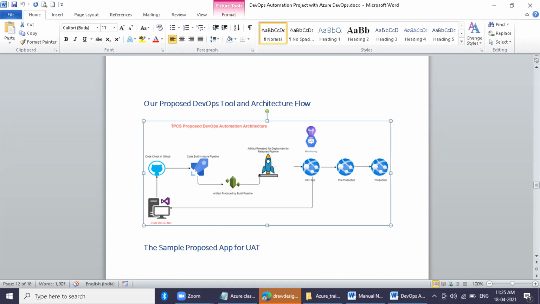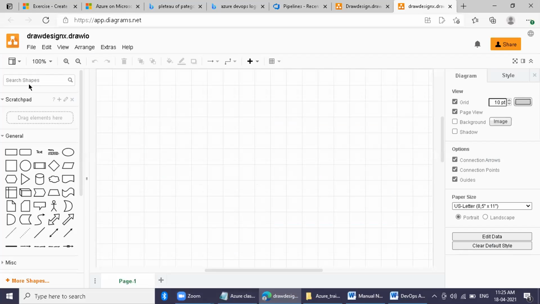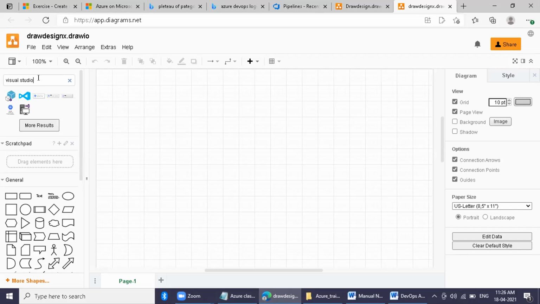Go back to the canvas, draw.io. On the top line, yeah, just type Visual Studio. Hit enter. This one?